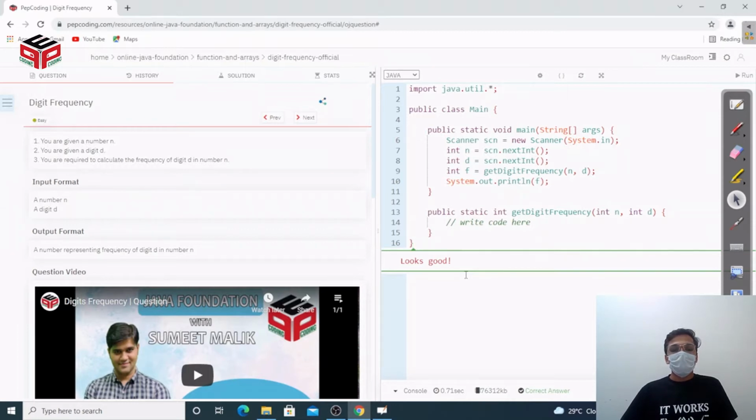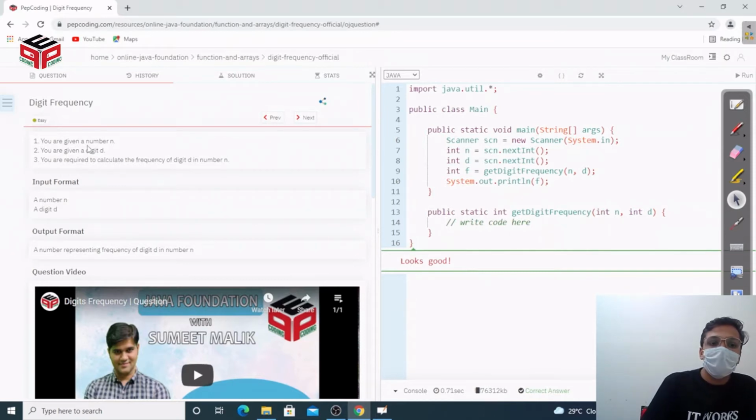So the first question inside this topic is digit frequency. Here we are given a number n and a digit d, and we have to count the number of times this d occurs in this number n.